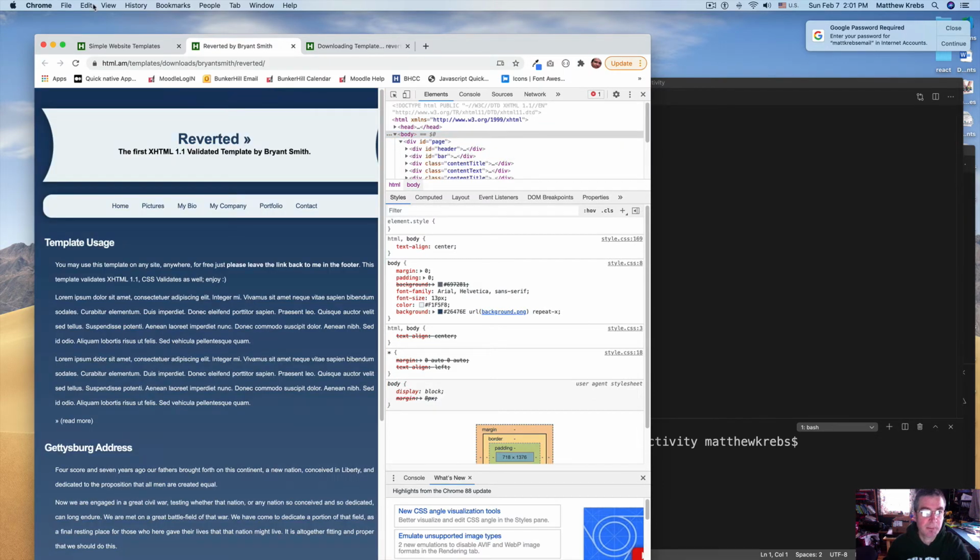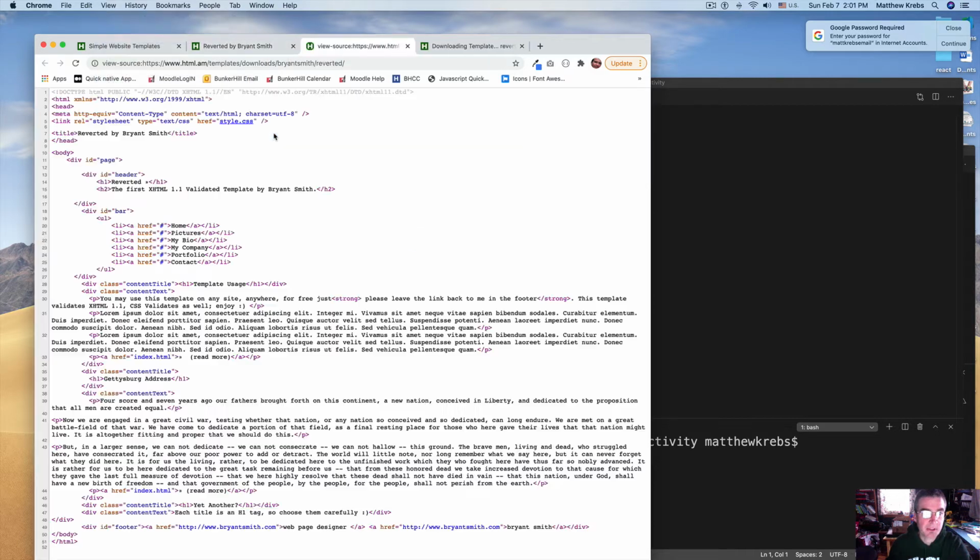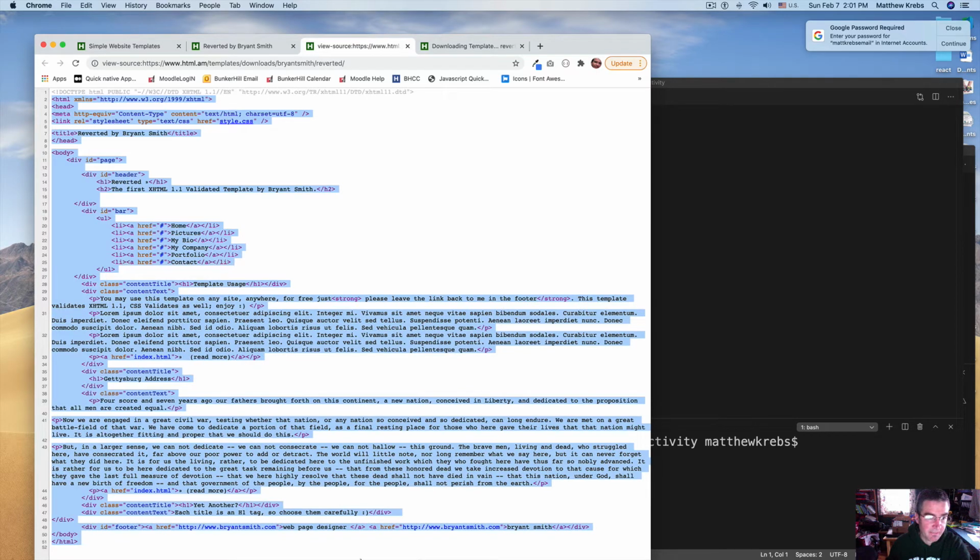You also can get the HTML for this by going into View, going to Developer, and then go to View Source. So I'm going to grab that right here. I'm going to grab this whole thing, and then I'm just going to copy it.